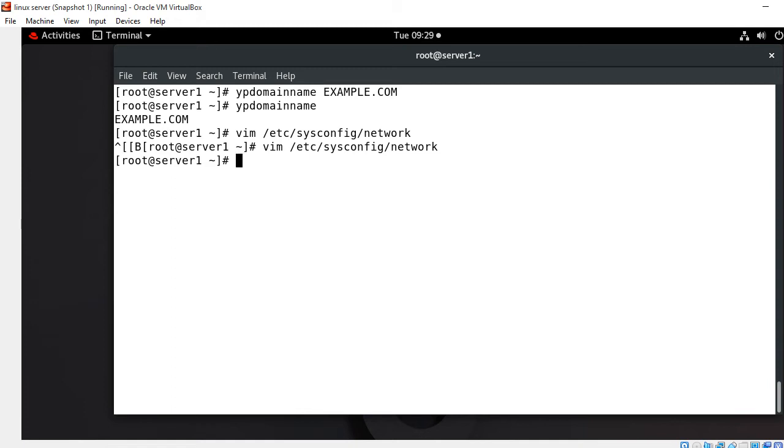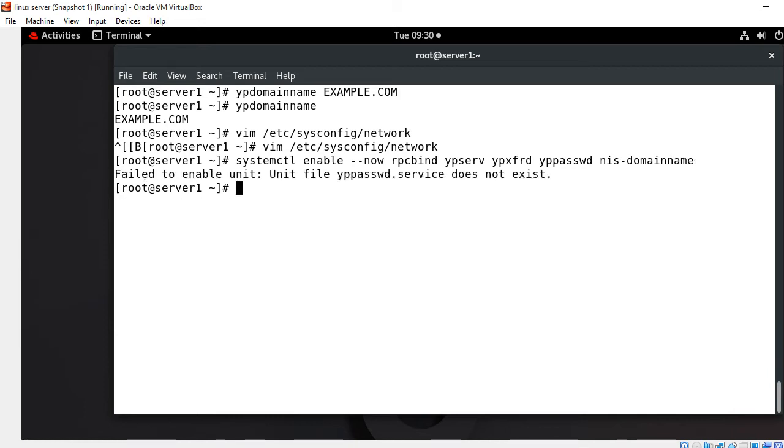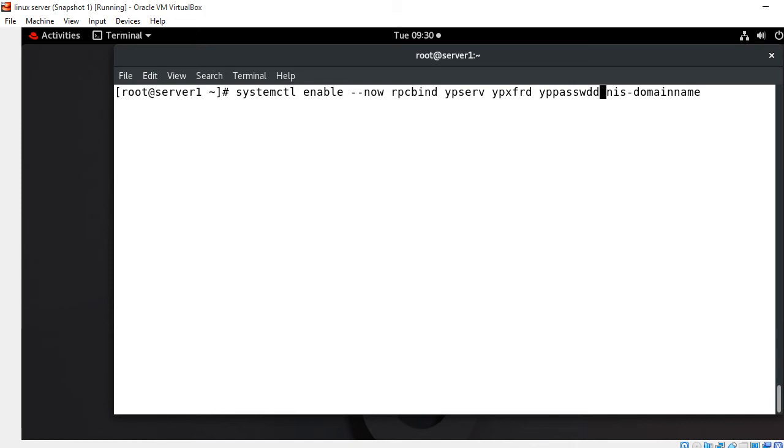Now finally start the services. For this we run the command systemctl enable --now. The services are rpcbind, ypserv, ypxfrd, ypbind and yppasswdd. These services we have to make permanent, on and enabled also. Sorry, this one. Okay.